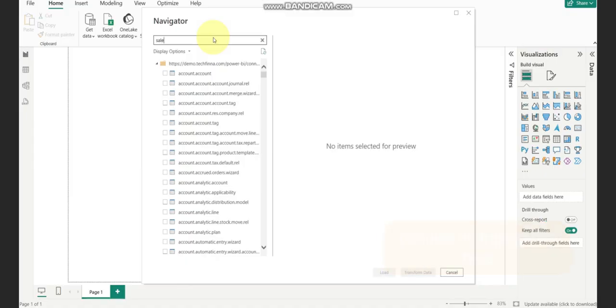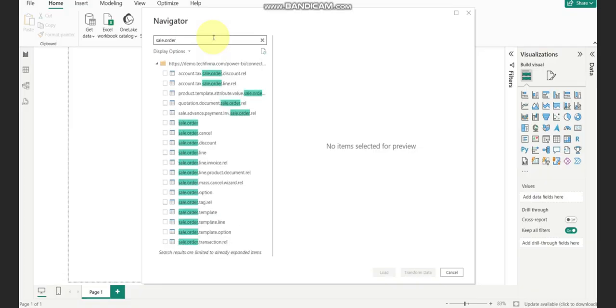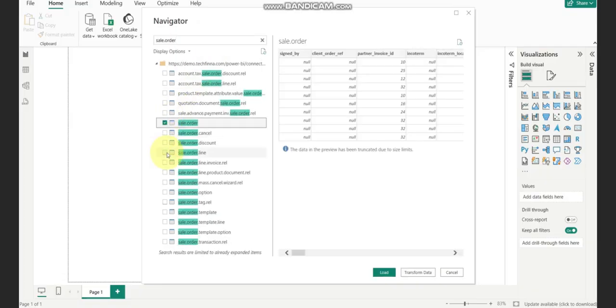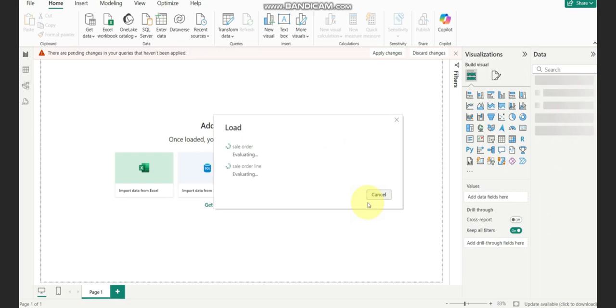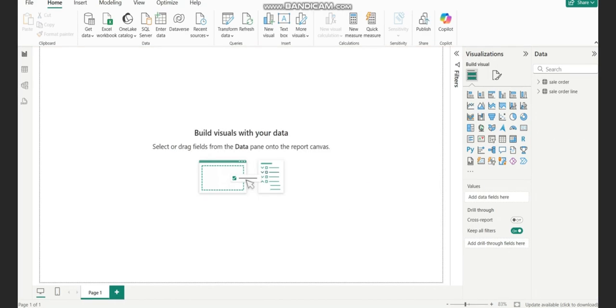Now you have an option to select multiple tables, but I am going to select only two tables like sale.order and sale.order.line. You can see a preview in the right side. I'm going to click on Load and it is going to load all of these tables from Odoo. Now you can see we have successfully imported the sale order and sale order line tables.